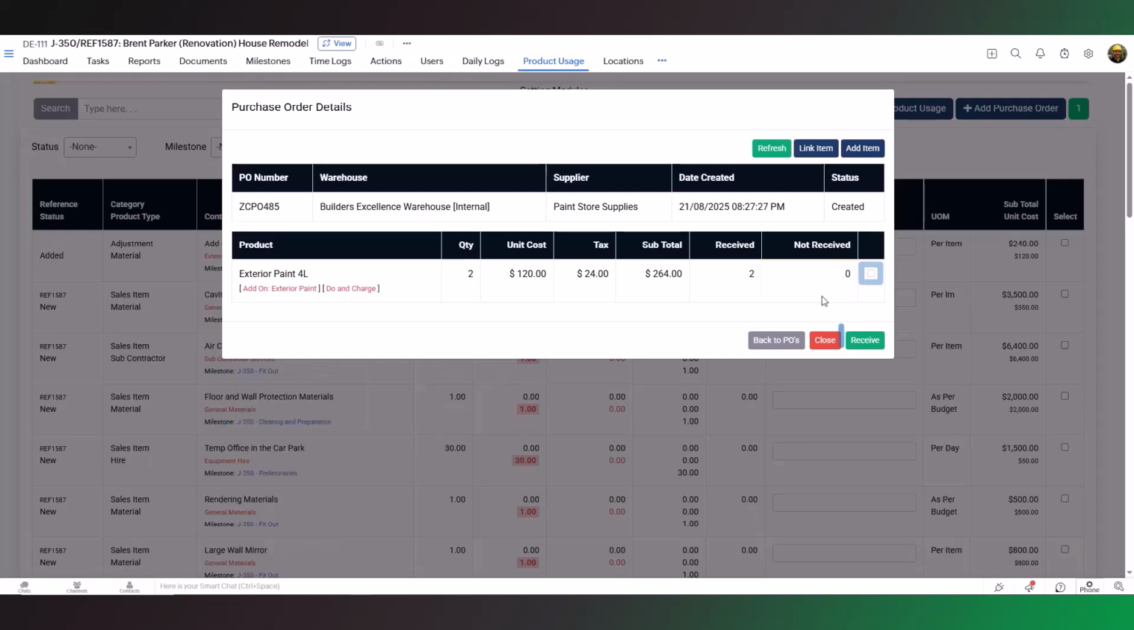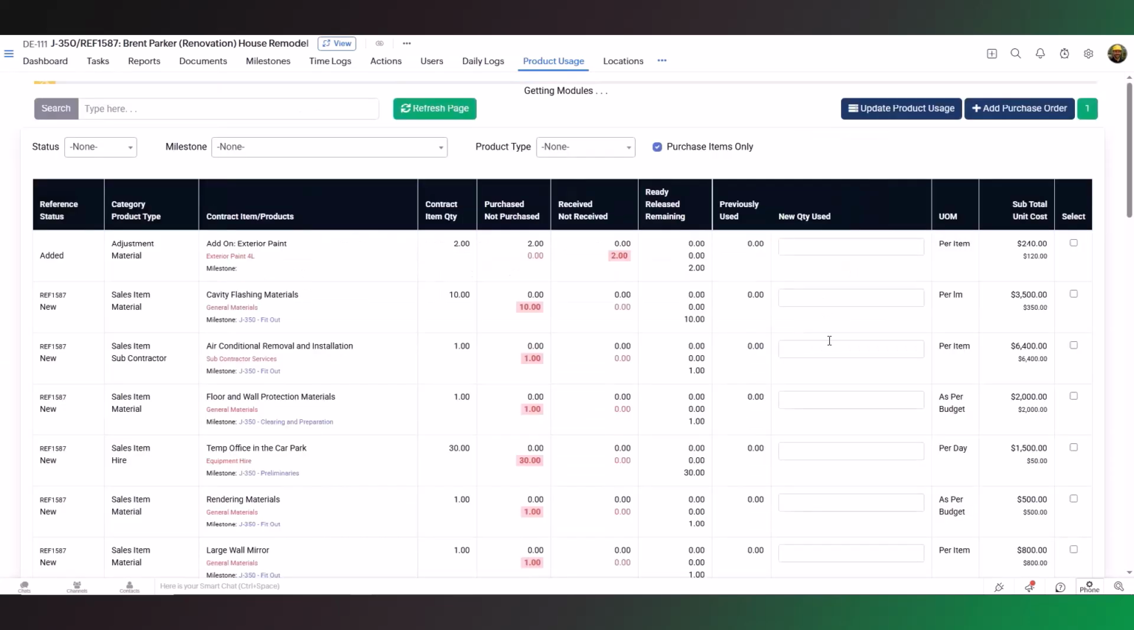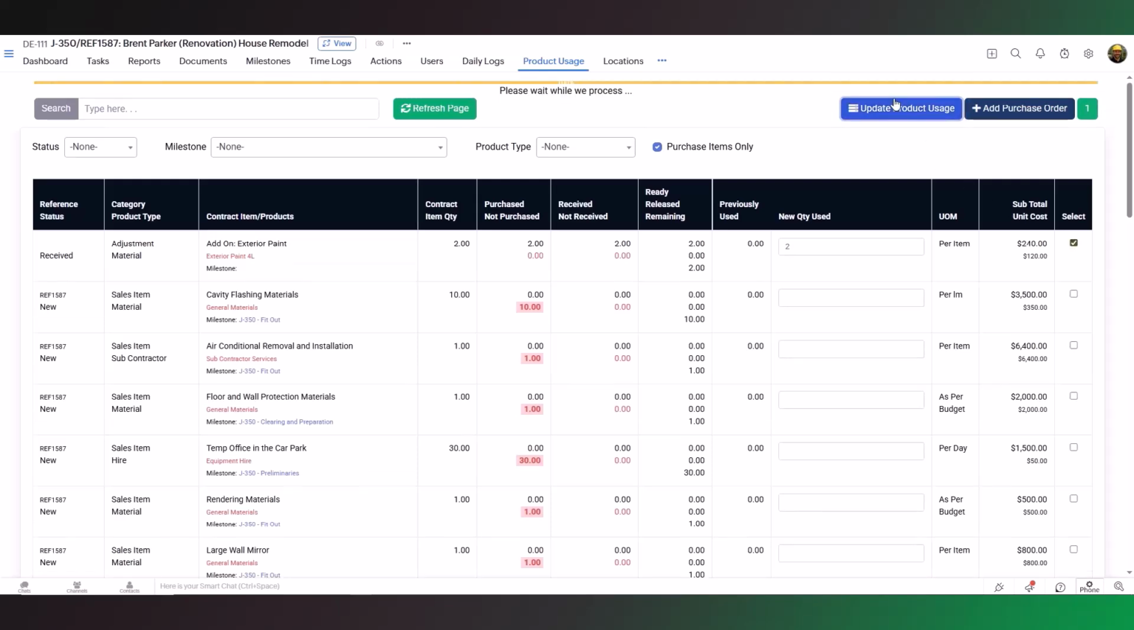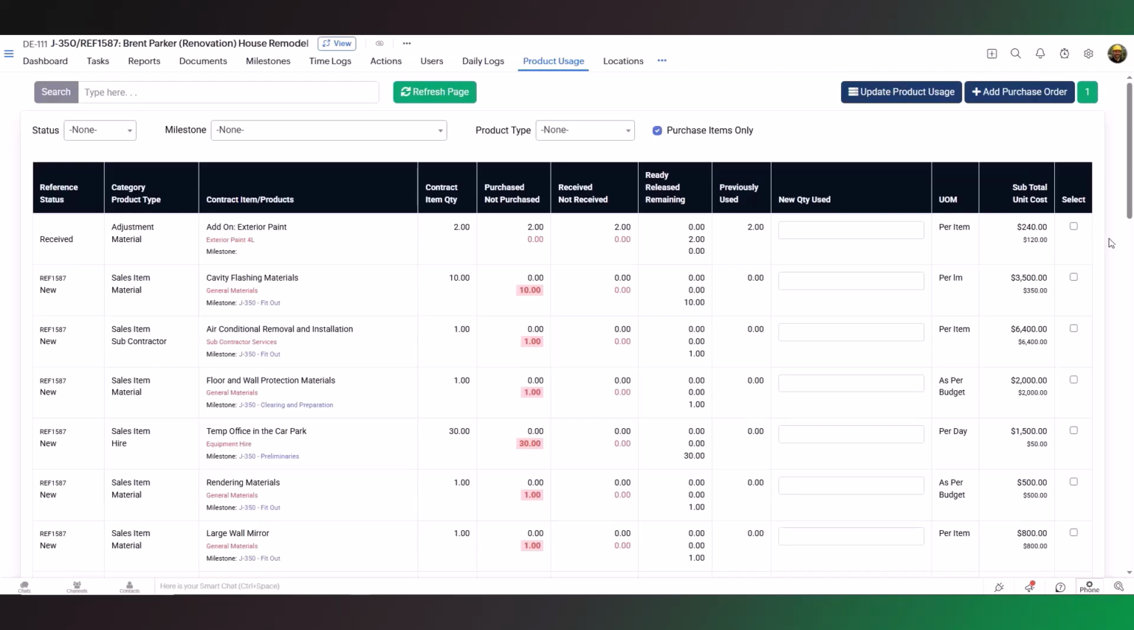For this video, I'm going to quickly receive the purchase order for the 2 tins of paint. We are also going to update these material items as used, as the Do and Charge widget invoices any add-ons based on the quantity used. The alternative is to use variations.